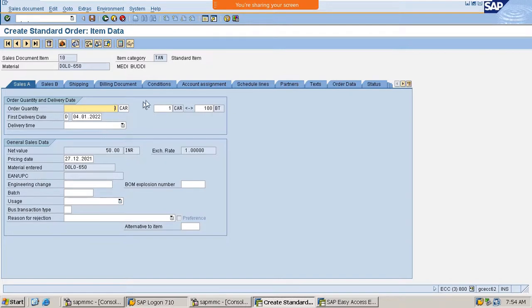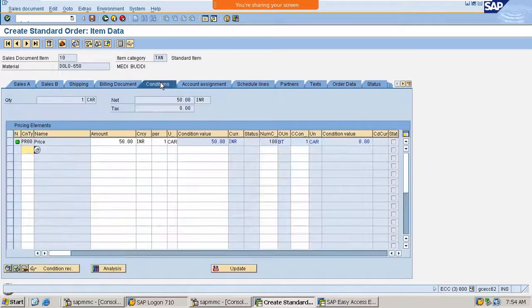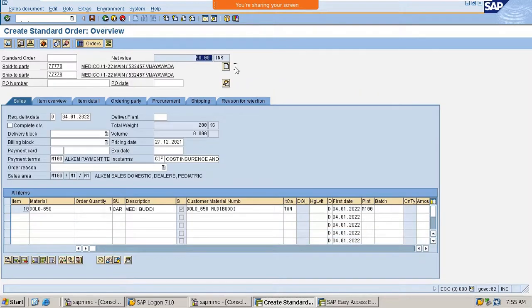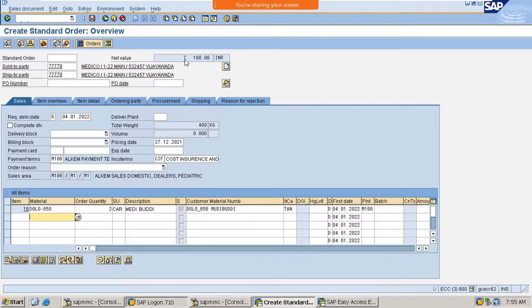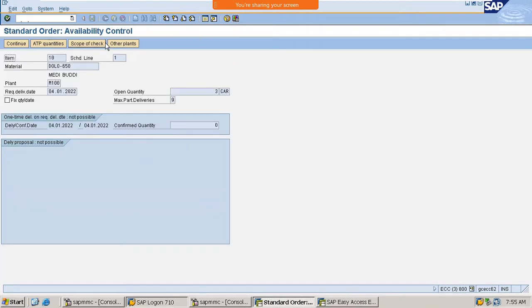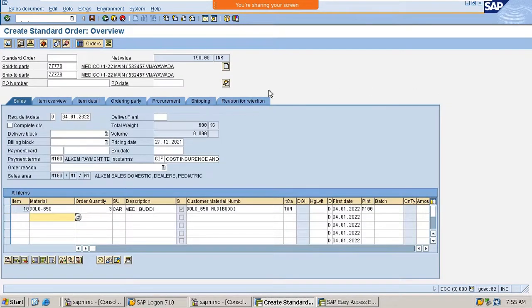So let me go into the conditions here. Here we can check the amount. The amount is 50 rupees per one bottle, and we can see it here in the net value. And if the quantity is 2, then it will be 100, right? And if it is 3, it will be 150. Okay, so I think you are clear with it.